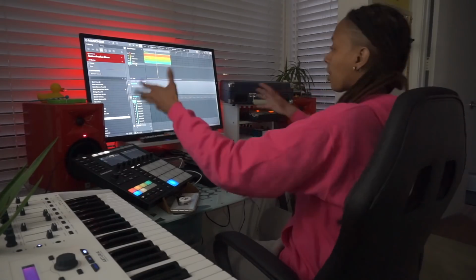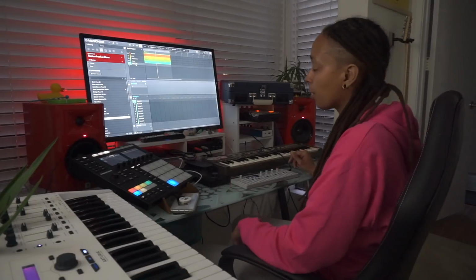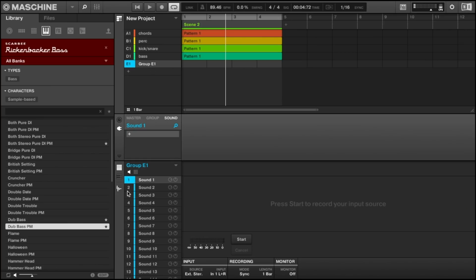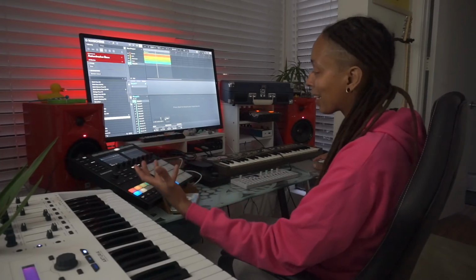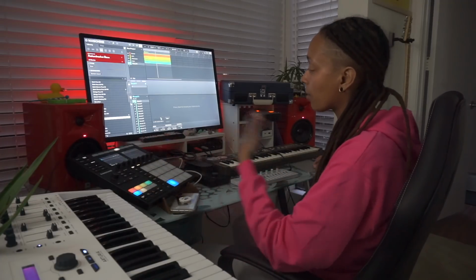So in order for me to hear on Maschine, I have to go to sampling here. Sampling also is this button here. I have to go to monitor and hit on. I also want to go under recording, choose detect mode. Whenever I hit start, Maschine will detect the sound and then start recording whatever sounds it hears.